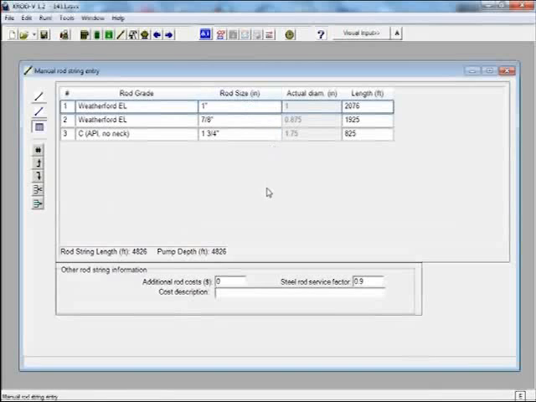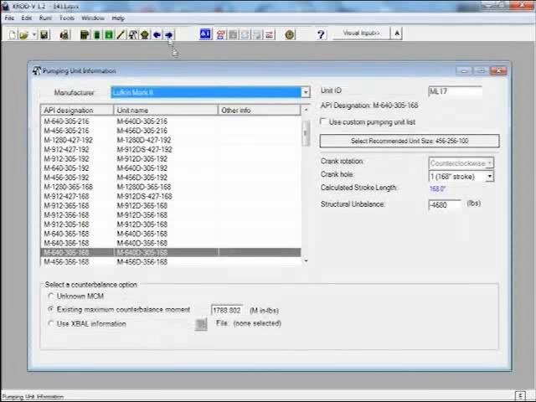Now the rod string I'm going to try to keep as it is for now, but later I'm also going to check what the ideal rod string design is for this well. That way, the next time the well has a rod part, I can go in with a better design. But for right now I'm going to keep it as it is. The same thing for the pumping unit.